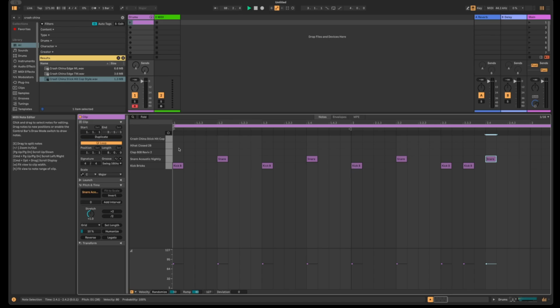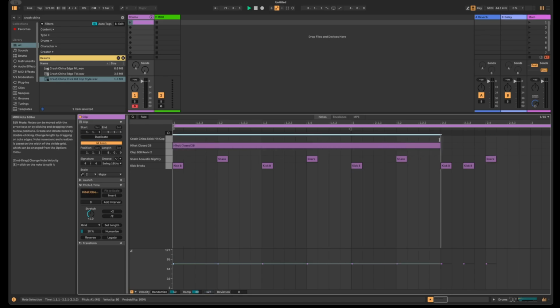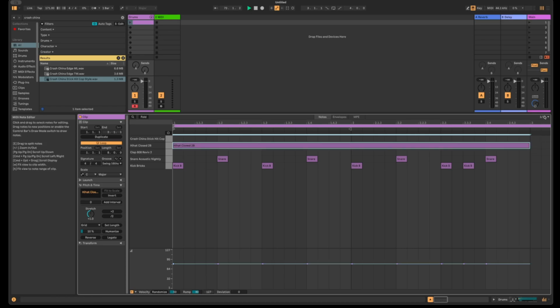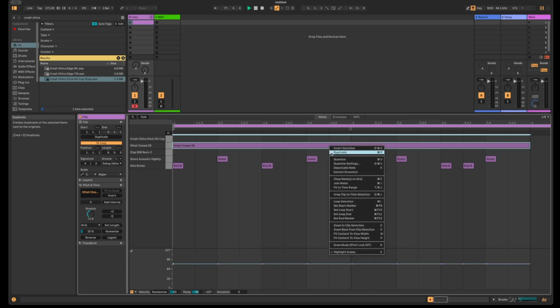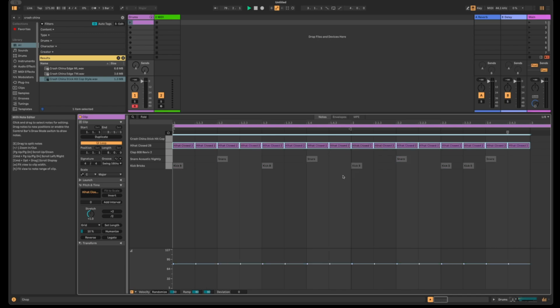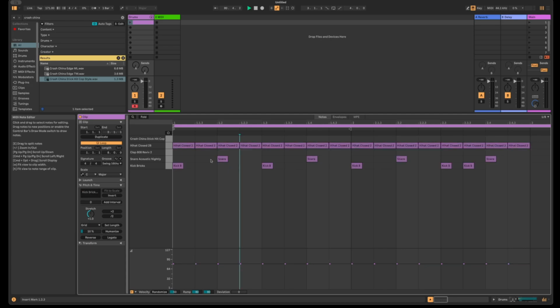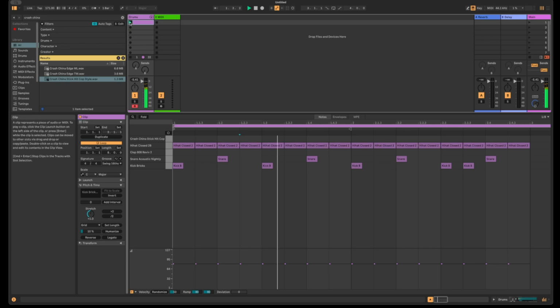For our hi-hats, we can just make one long note. And if we go and change our beat divisions down to 1/8, right click on the note and chop notes on grid. There we've got our hats. Let's have a quick listen. Awesome. So those hats are very robotic. So I'm going to randomize the velocity of those a little bit so they sound a little bit more natural.